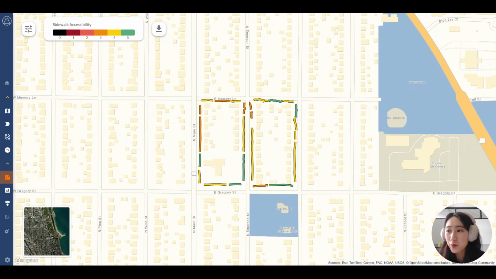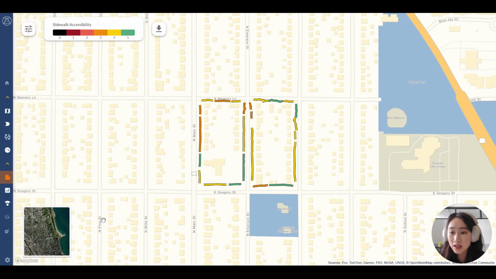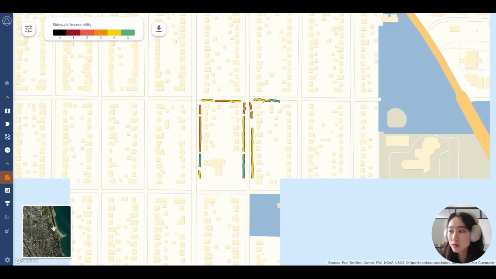In this video, I would like to walk you through the overview page in DeepWalk's web app. It is one of our data tools, and this page is designed to give you a big picture perspective on your sidewalk inspection project. We provide an interactive map interface with essential layered data, condition insights, and exportable files.